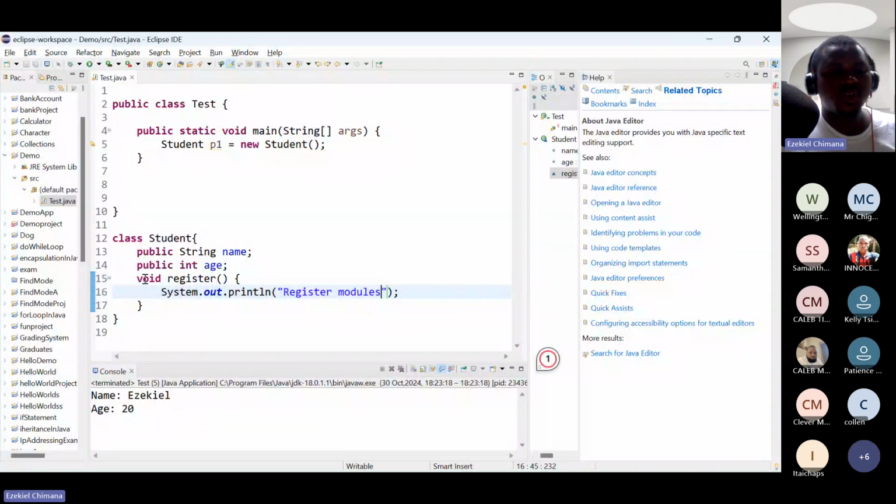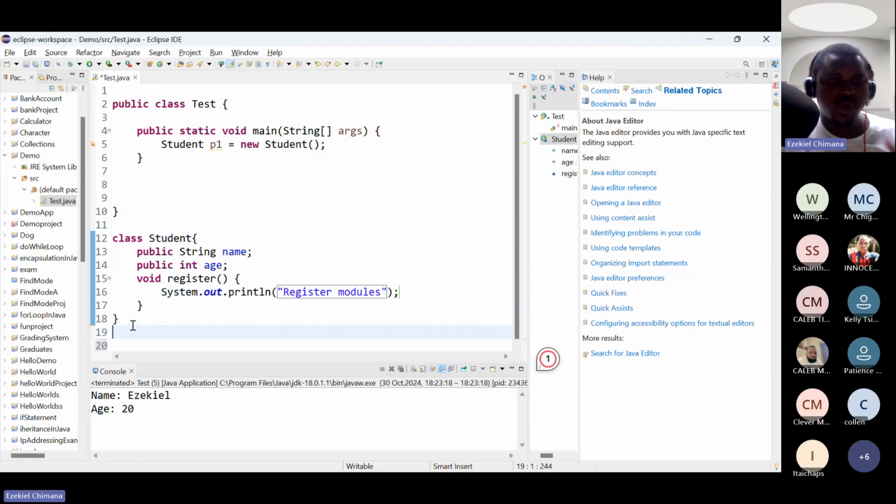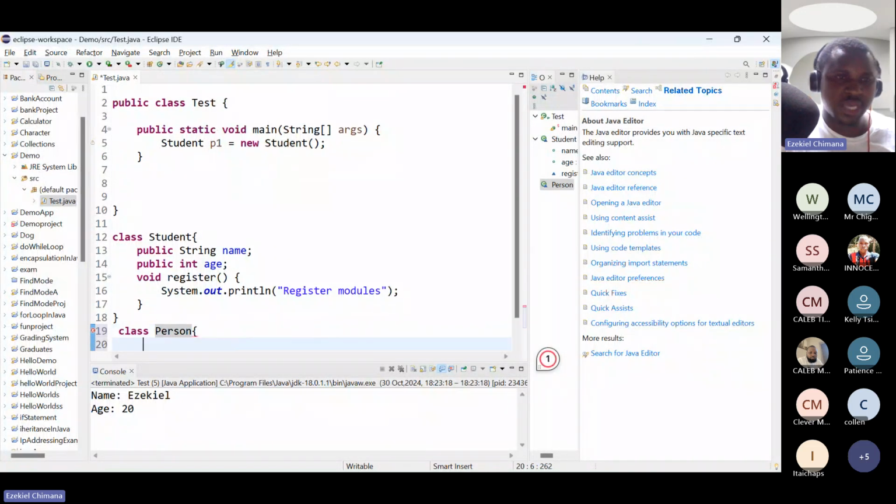All right. So this class has this method to register modules, and then I'll just say register module. I'm not going to do anything there. And then after this, I'm just going to have another class called person. It might be a weird example, but let me just do that.